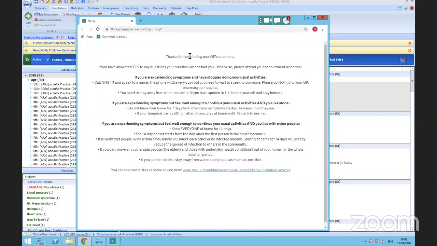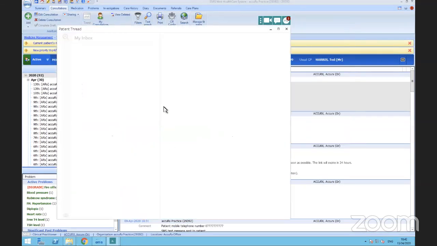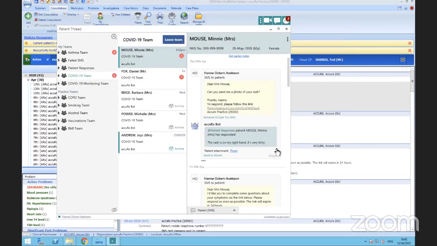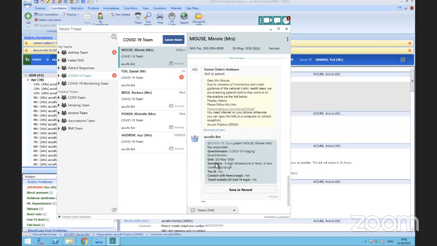in order to give patients the information that they would need in terms of if they're experiencing symptoms and what to do based on their living situation. So along with the NHS 111 advice, that's basically word for word, but framed in, again, a patient-centric approach. And the responses to that questionnaire will come into the COVID-19 team. So if you click on the COVID-19 team, you should be able to then see Minnie's responses have just come in here. So you can see she has a continuous high cough and a high temperature, that she's too ill to continue her normal activity, and she has been in contact with fever or cough.